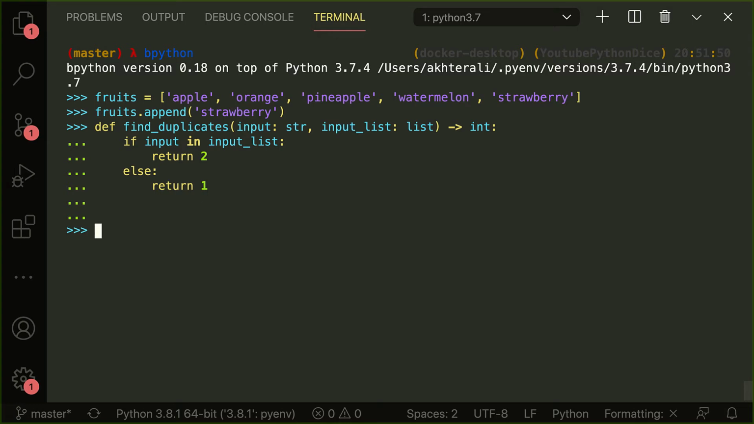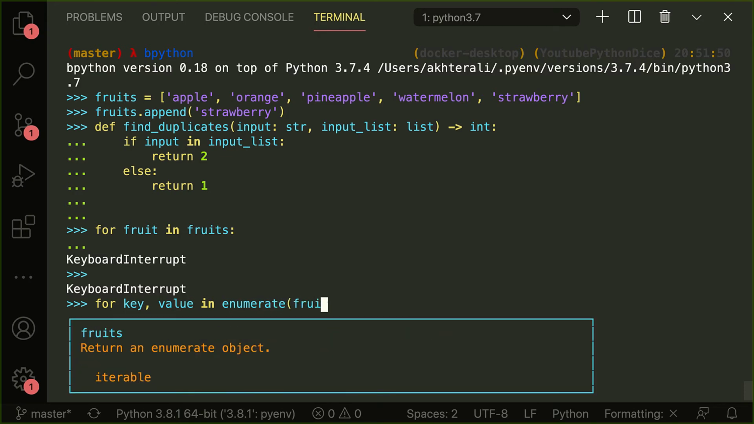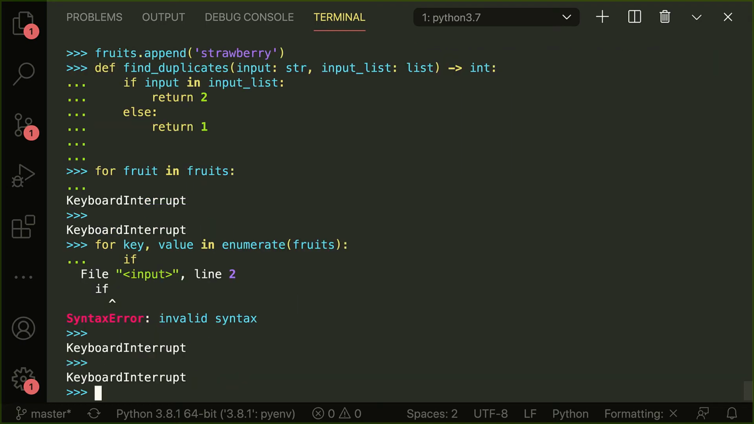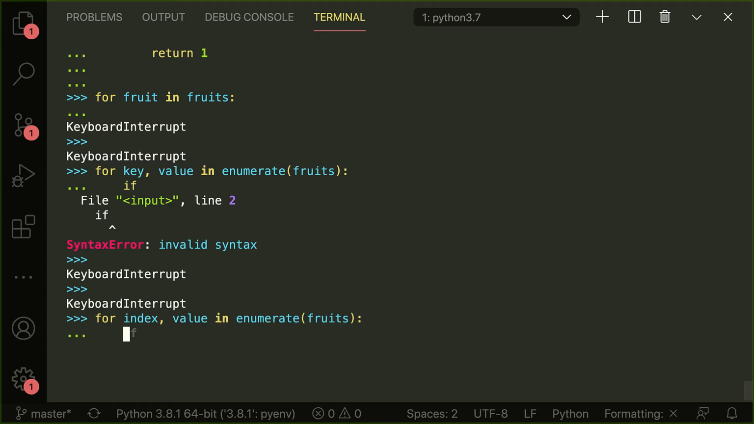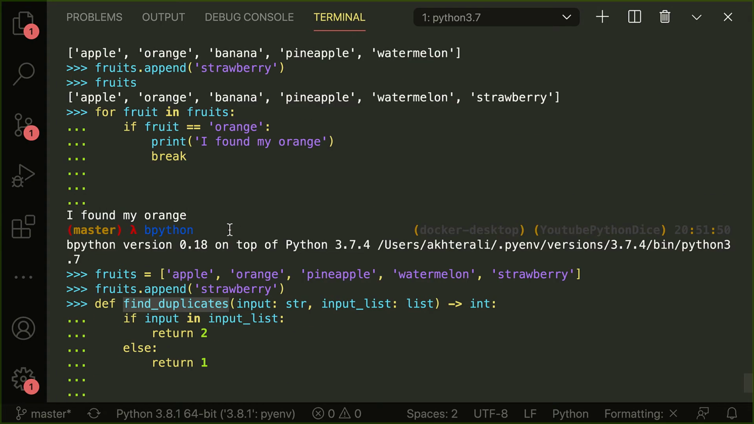So now we're going to go ahead and go through for fruit in fruits. Actually, instead of doing that, for index, value in enumerate fruits. I'm sorry, I was doing this wrong. So we're going to go ahead and send the value to the function. The function being find duplicates, right? So we're going to go ahead and pop it off first. So remove.